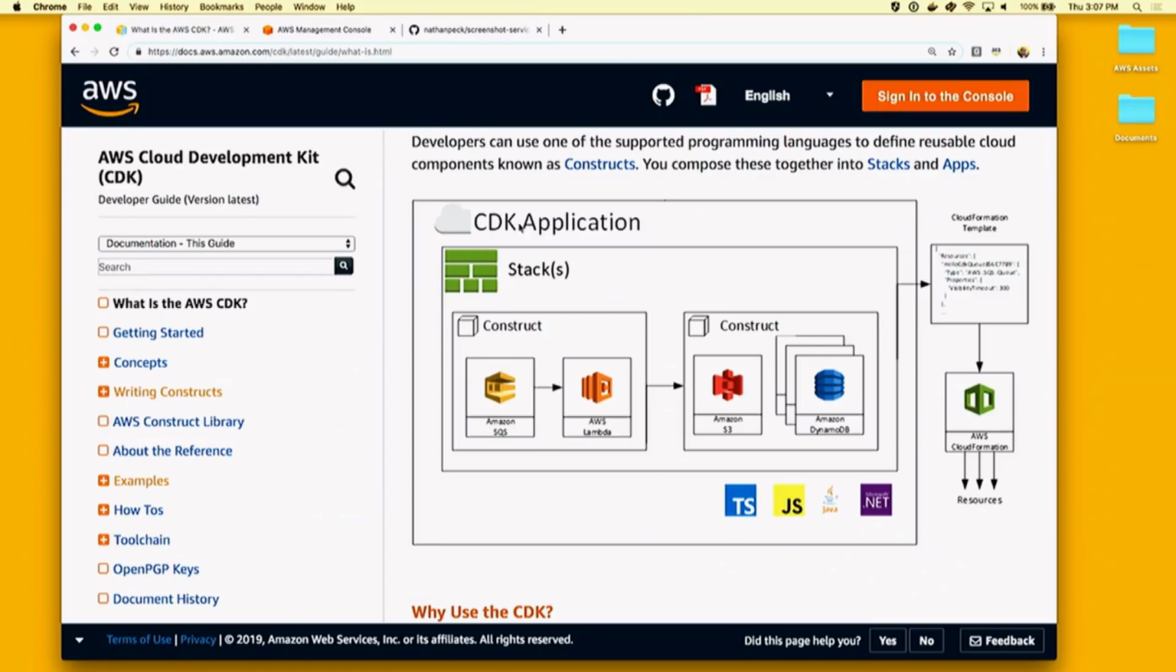So here you can see the idea behind a CDK application is it's made up of multiple stacks. And inside of each stack is multiple constructs. And the idea behind a construct is it's an encapsulation of a particular AWS resource. Maybe it's an S3 bucket, or maybe it's a containerized service, or maybe it's a DynamoDB table, and all the best practices that are associated with that particular resource.